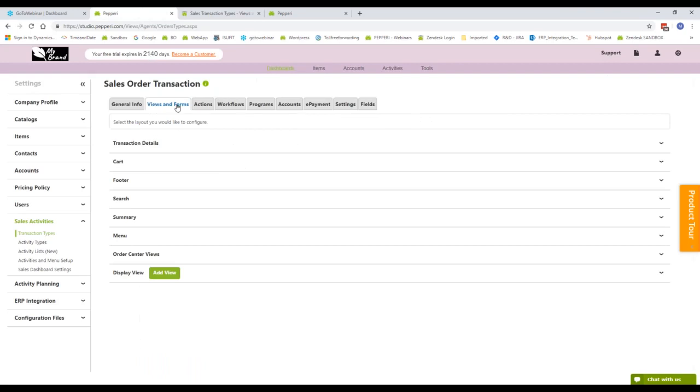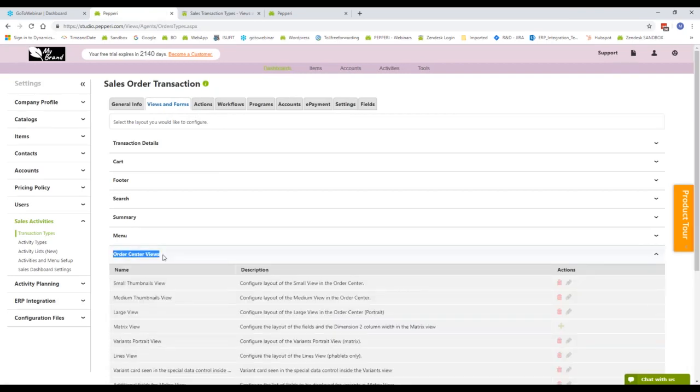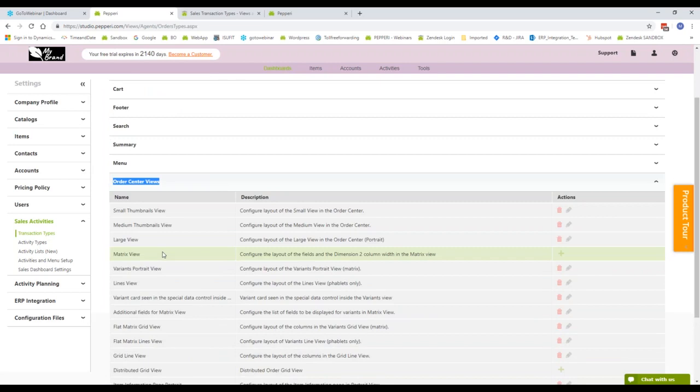Okay, so let's go back there to views and forms. Over here, a lot of the things I spoke about you can configure. Let's start by looking at order center views, okay? When I open up order center views, that's referring to the information you saw.